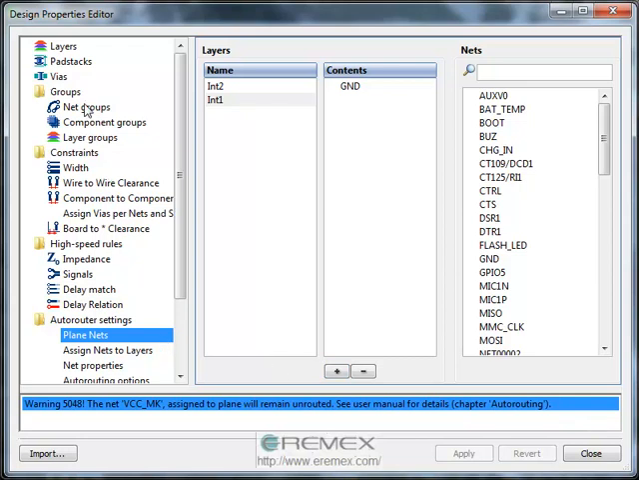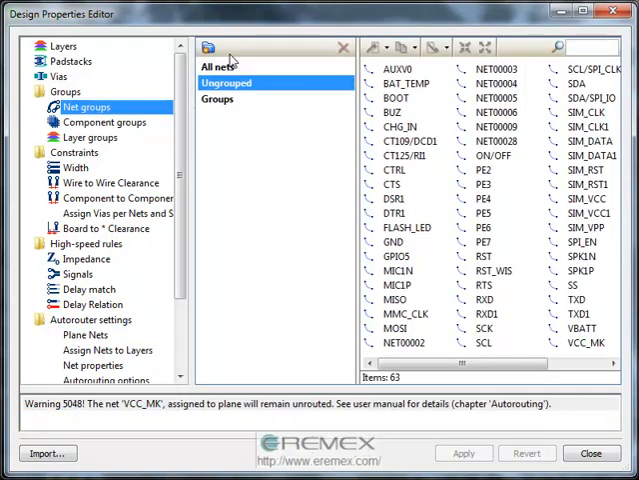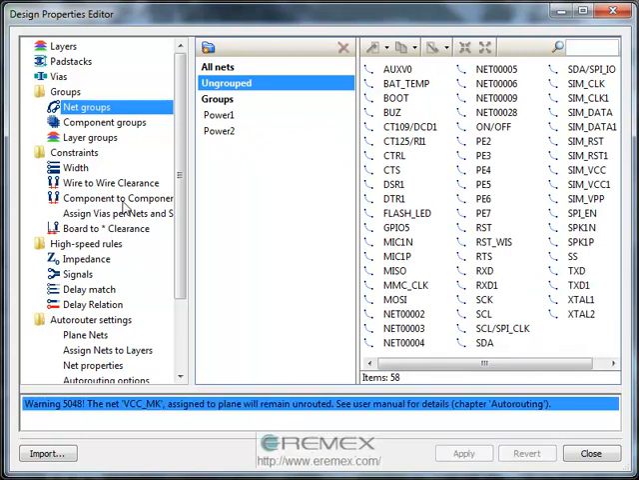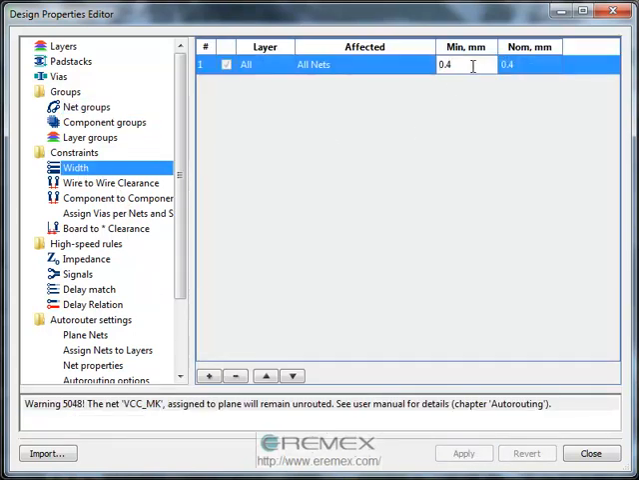Next, let's define the routing rules, the wire width and clearances. First, group the wires that are supposed to be the widest. On the Wire Width tab, set their width. Leave the minimal and nominal width equal for the All Nets category.